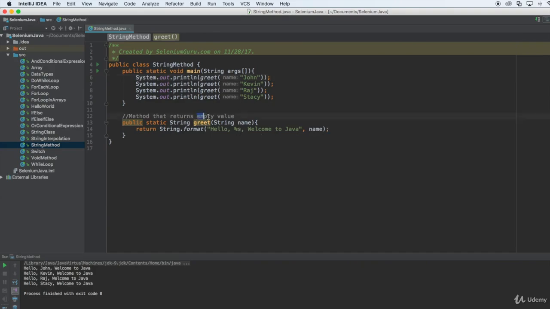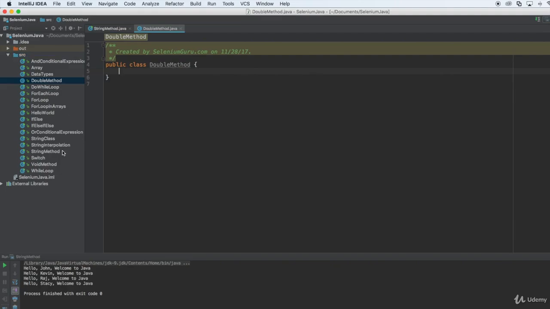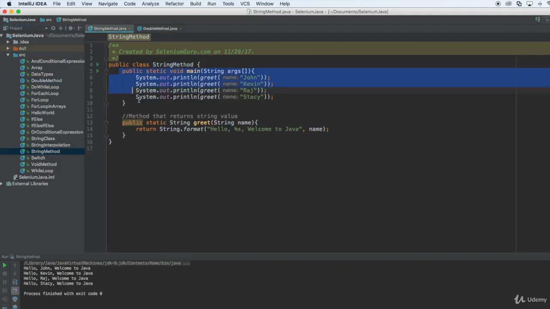So you see here, sorry, this is not a void method with empty values, but a method that returns a string value. Here I'm returning a string and formatting it with string interpolation, and I can call this method n number of times. So that's how you can create a method that returns a string. Now let's create a method that returns a double value, a double method. I'm going to copy this to save some time, and we're going to change the value.